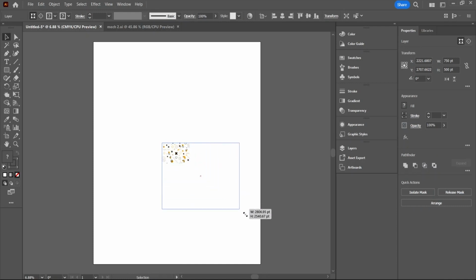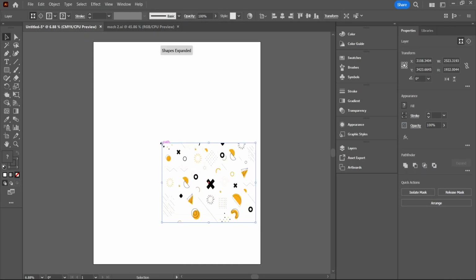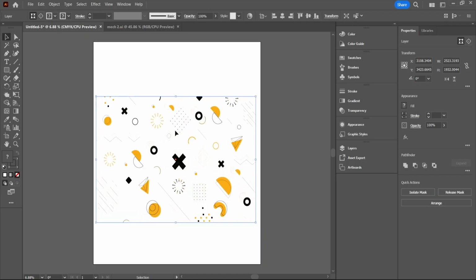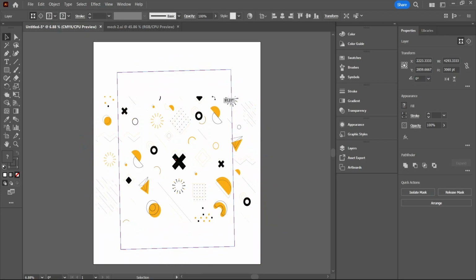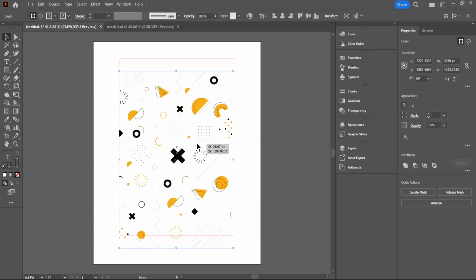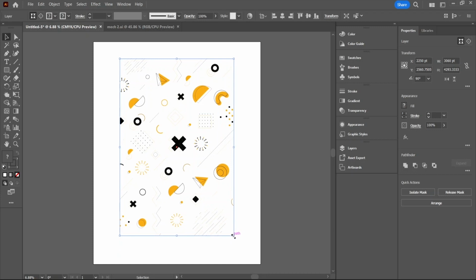So I'm going to resize it a bit so that I can actually use it. And if you want to rotate it, you can also do that. Let's say I'm going to keep it to be something like this. Now, as I have my background to be something like this, what I'm going to do is make it to be full screen.